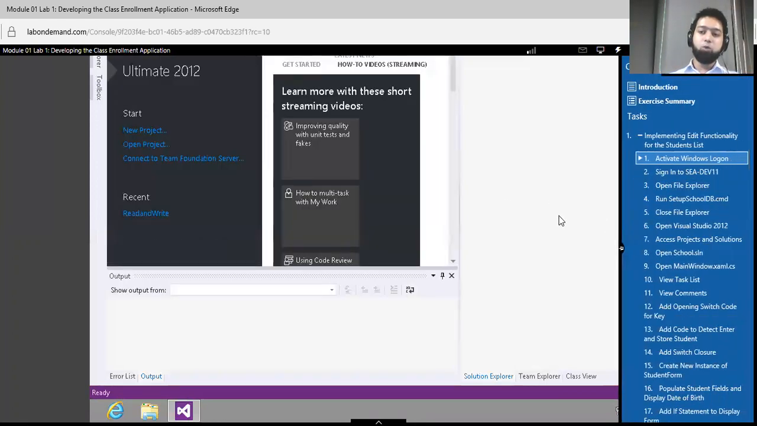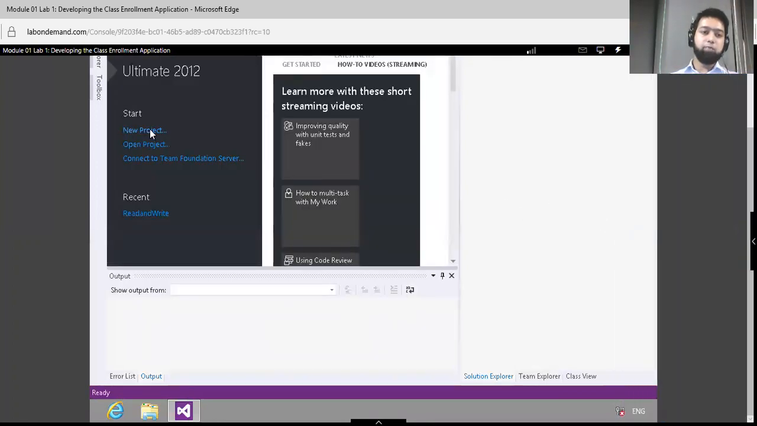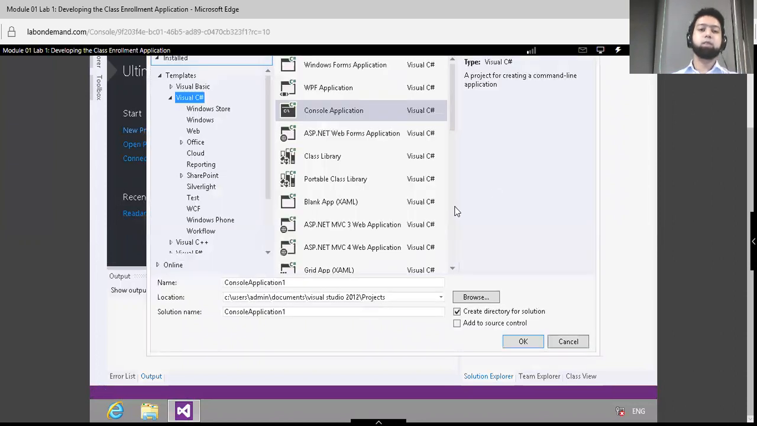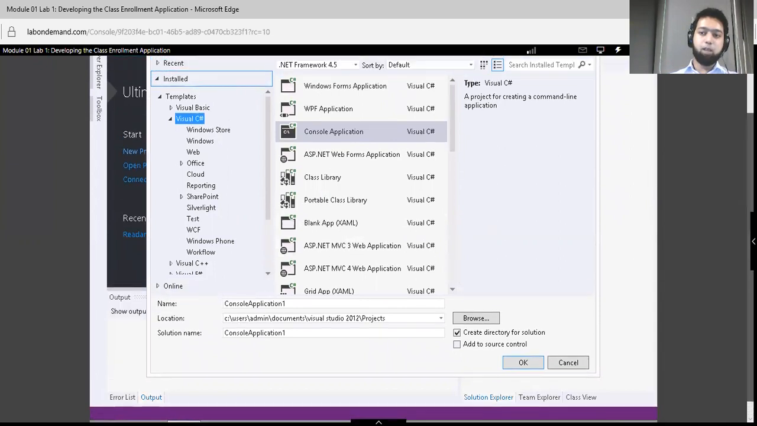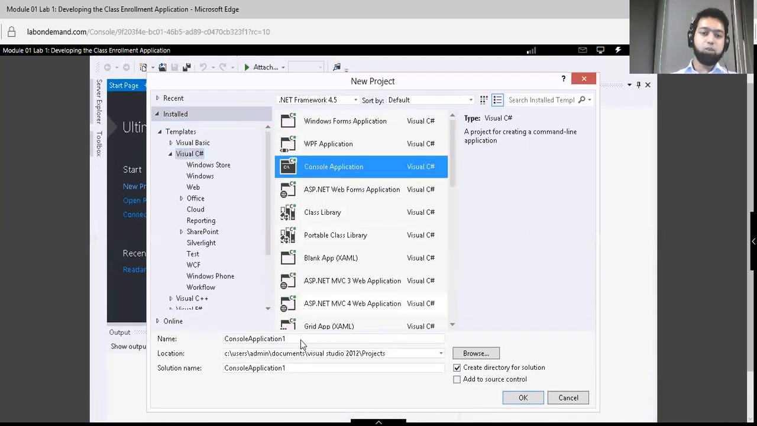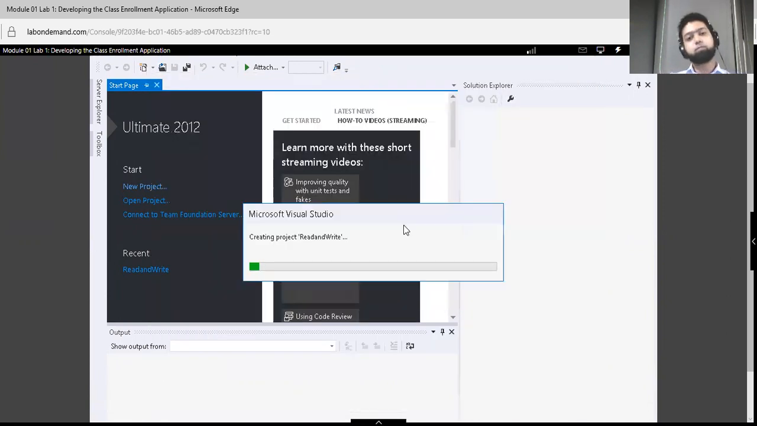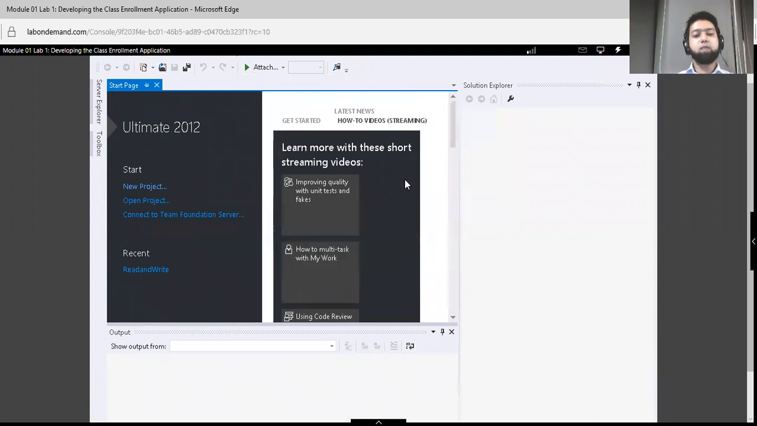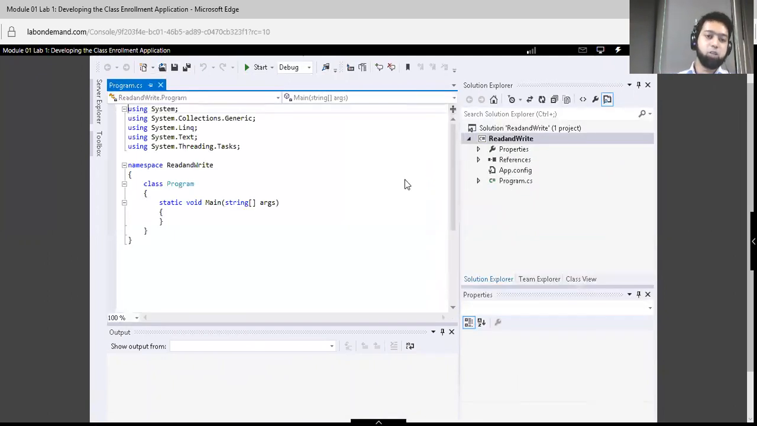Okay. Over here, we have to create a new project. In the installed templates, select Visual C Sharp and then a console application. I'm going to name this application Read and Write. You can name it whatever you feel is right. So, Read and Write. Okay. So this will be created in a few seconds, and now it's created.